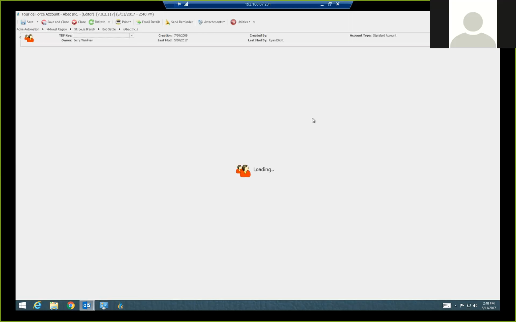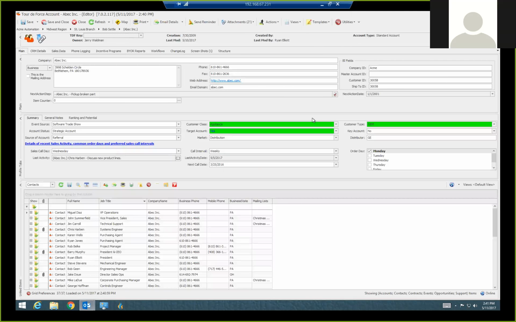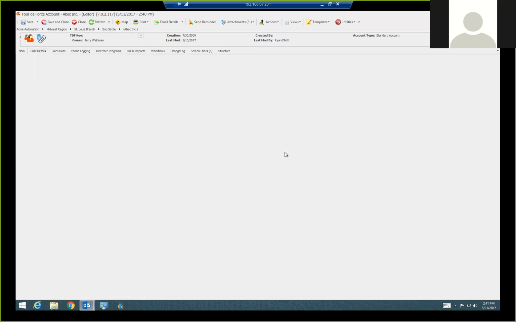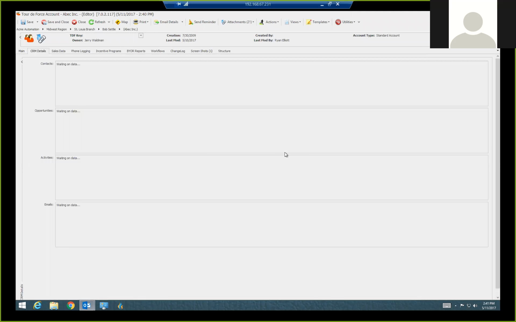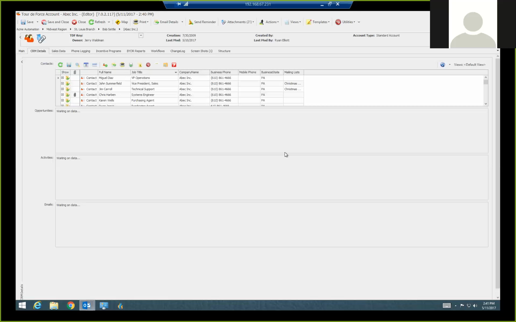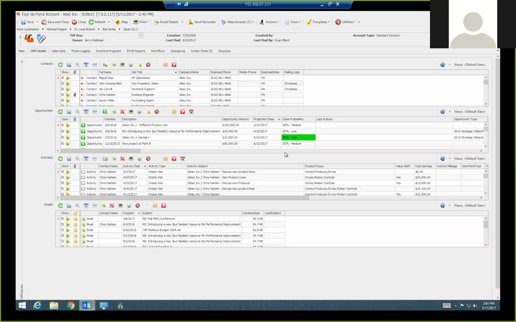And not only can I open it, but I can look at the same information that the outside sales team was looking at. So, I get an email from Chris Harbin. I know Bob Settle works with ABEC, and they work with Chris. He works with Chris Harbin, but maybe you need to see all the communication from an inside sales perspective of what's going on. Go to the CRM details tab. I see all the contacts, opportunities, activities, all the emails logged, everything in one place. Going back to eliminating those islands of data, all accessible in one place.